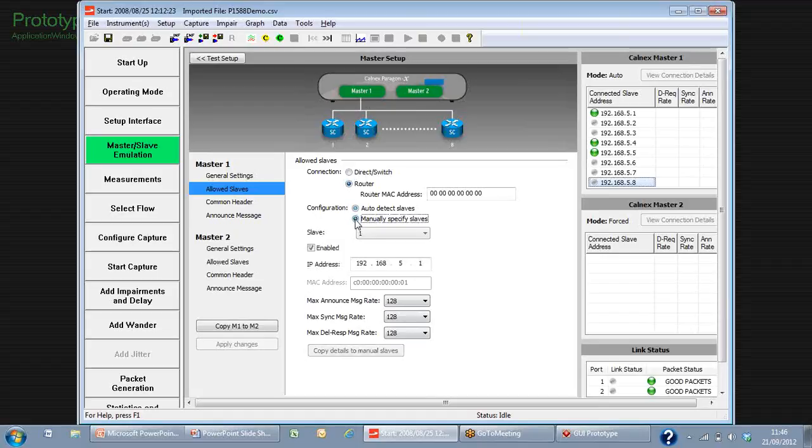Now if manually is specified, then up to 8 slaves, 7 in the case of multicast, can be specified by IP and MAC addresses, as shown here. And each specified slave can have different message rate settings.